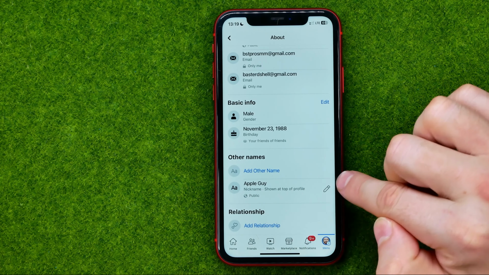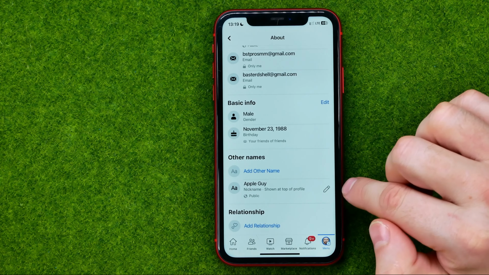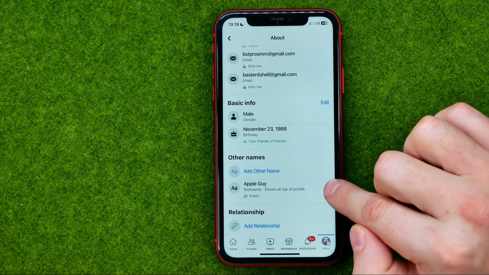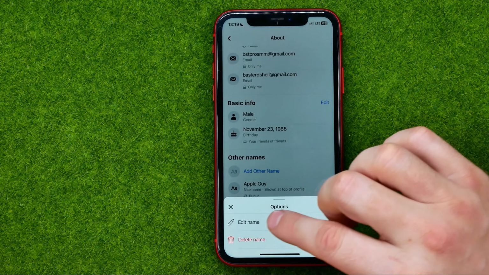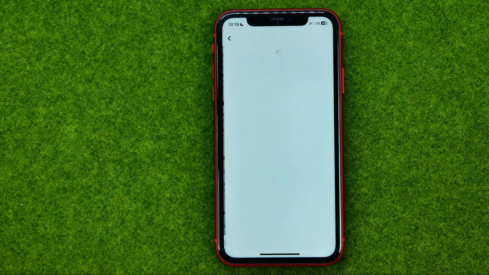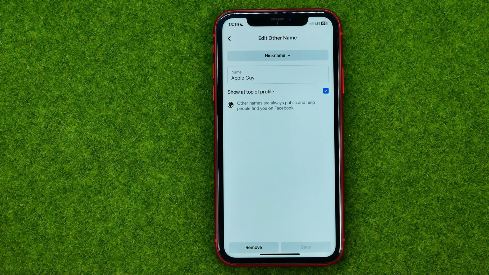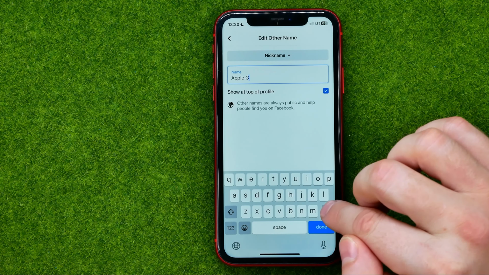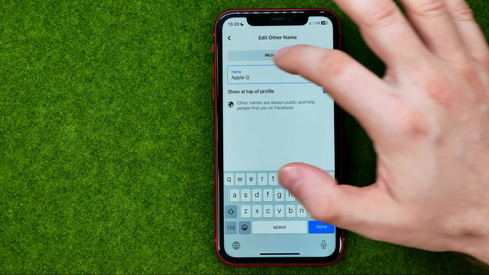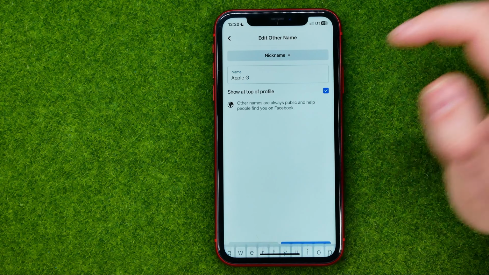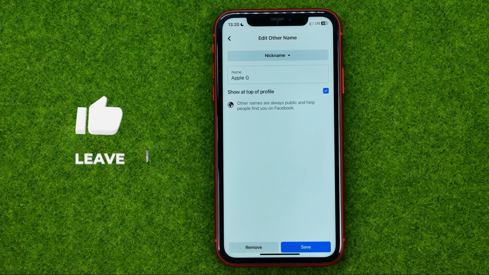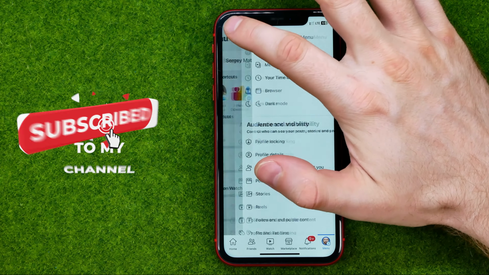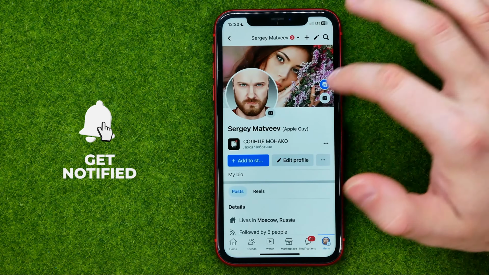That's where you can easily find your current nickname, and all you have to do in order to change it is just tap at that pencil icon and then select edit name. On the next step you will be able to change your Facebook nickname. You can remove the current one and then you can enter here whatever you want, and after that just hit add or save. That's how you can easily change your Facebook nickname.